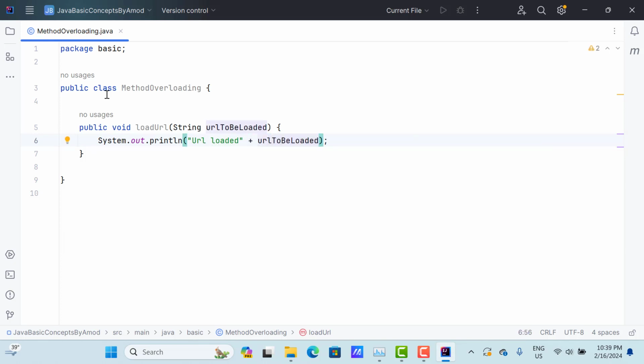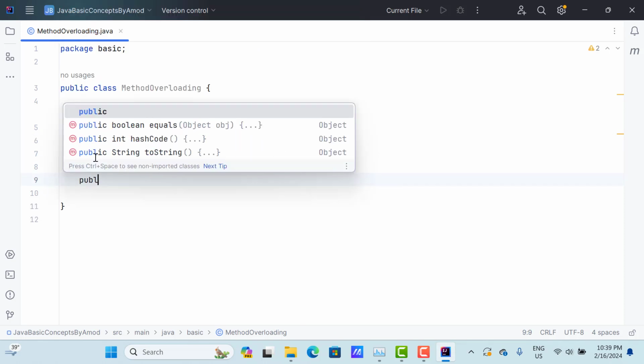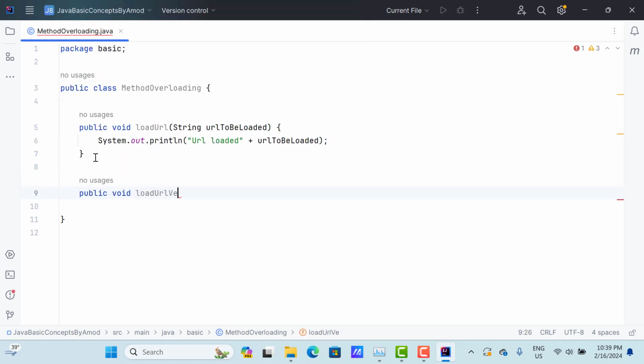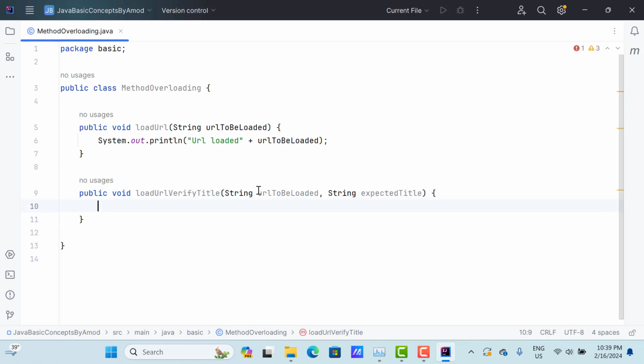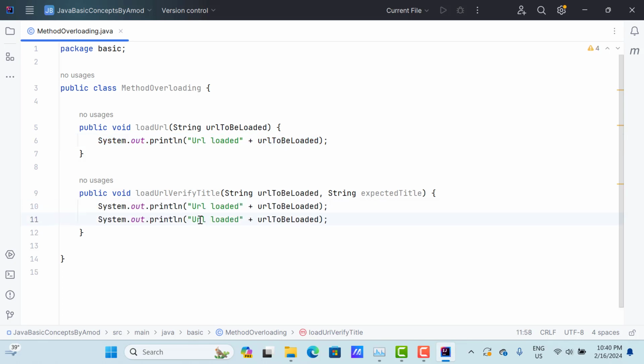Now in the framework, I want to add a method which will load the URL and also assert the title after loading. So I'm going to create a new method like public void loadURLVerifyTitle, and this time I'm going to accept two parameters. One will be the URL and the second will be the expected title, so it will be of type String and I can name it expectedTitle. Here also I am going to have this statement. Apart from this, I am also going to have one more sysout which will print the title.